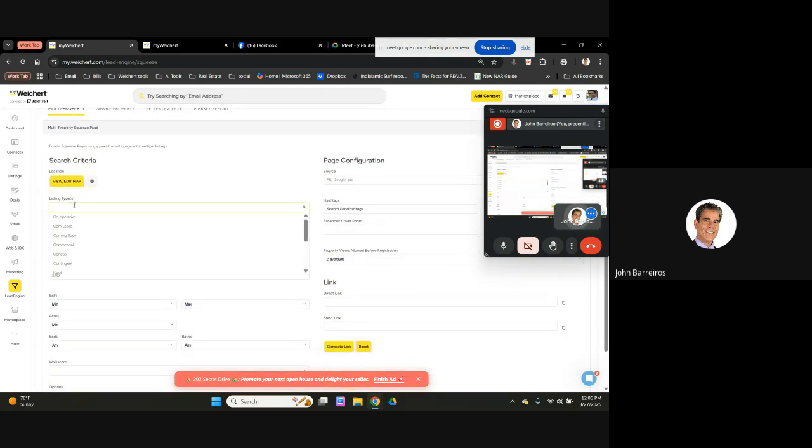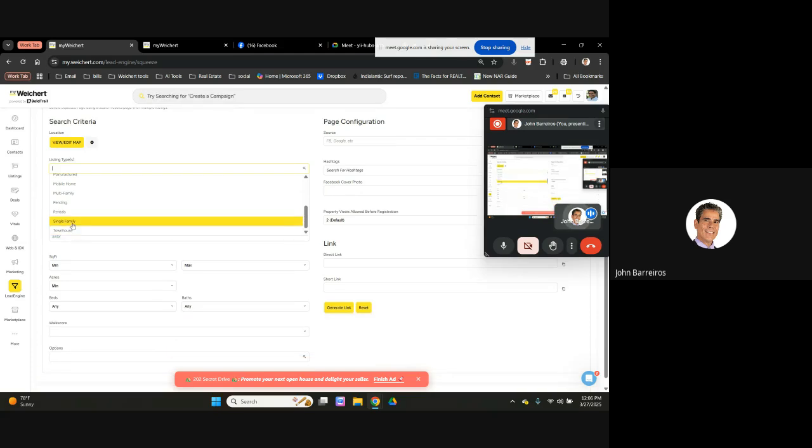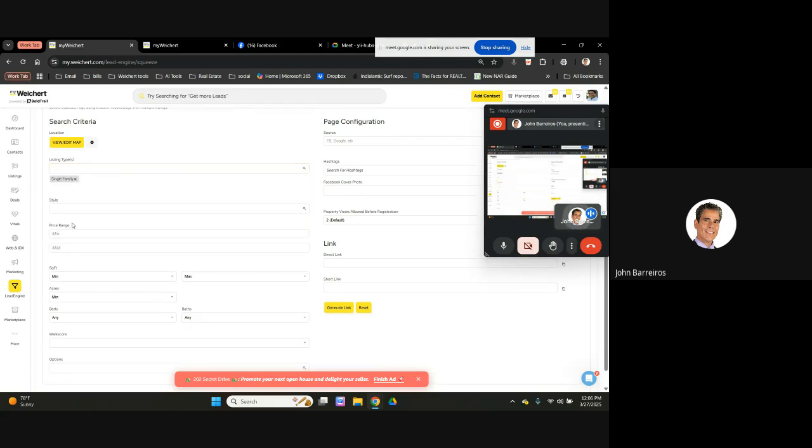Listing type. You could do land, you can do condos, you can do mobile homes, you can do multifamily. There's so many different ways you can do this. I'm just going to do single family because I'm going for pool homes. That's ultimately what I want here. Style, it says. I might just leave that blank. I try to leave it a little generic.